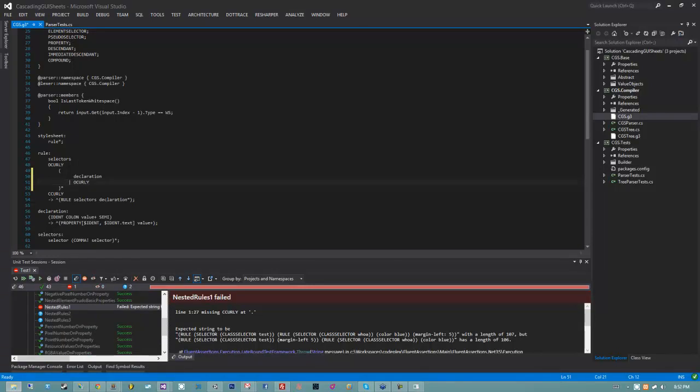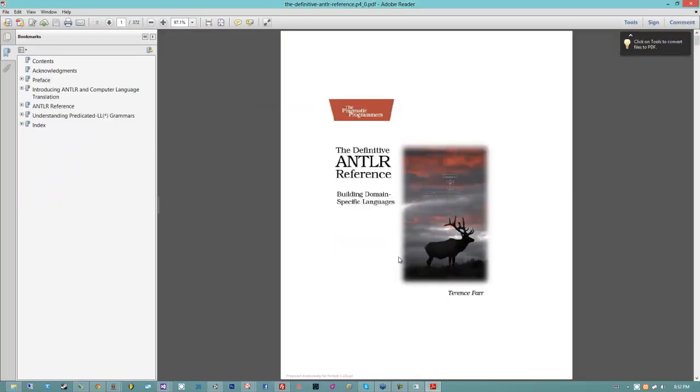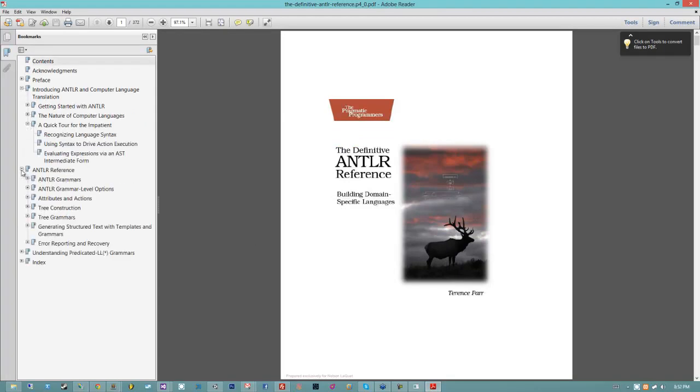Give me one second while I refer to the documentation. Documentation is always good to have on hand, because you will inevitably forget some stuff. I wrote this so long ago that I forgot how I actually implemented it. Alright, what do we need here? I know the word for the thing that we need, but I can't remember what it is. We need to look at ANTLR grammars.